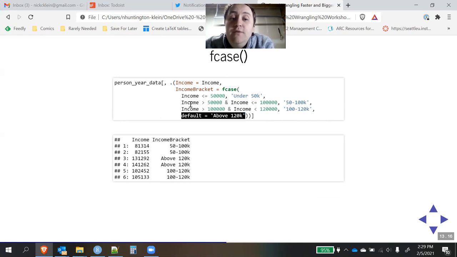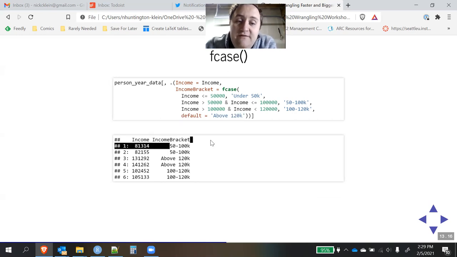Okay, so I've gone through each of these conditions and I've given the first one that's true. Here we have one that is above 50 and below 100, so it gets the 50 to 100. Here we have one that none of these was true for, so it gets above 120. Here we have one that's above 100 and less than 120, so this one gets the 100 to 120 option.